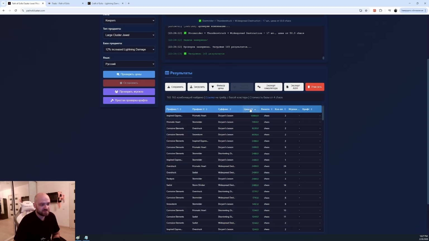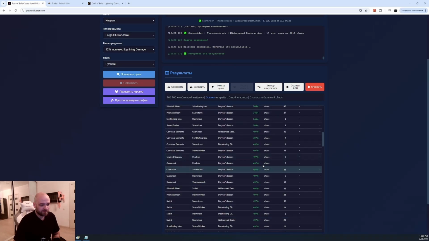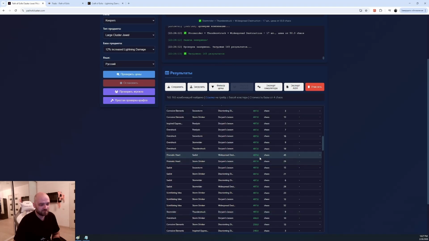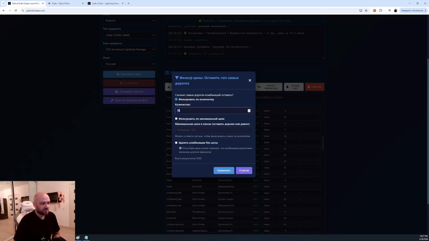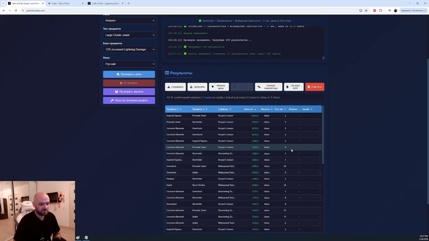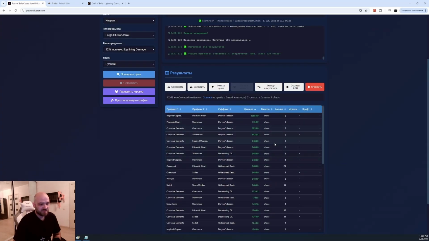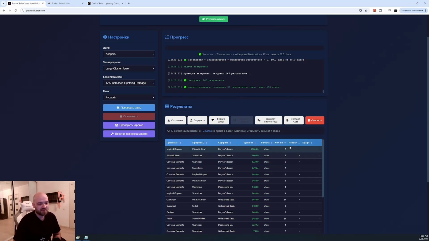We can sort by price and filter. For example, I'll take many close to 500. One costs 500. Let's try taking 500. Apply. Now for each of these combinations, we check the number of players using these passives.